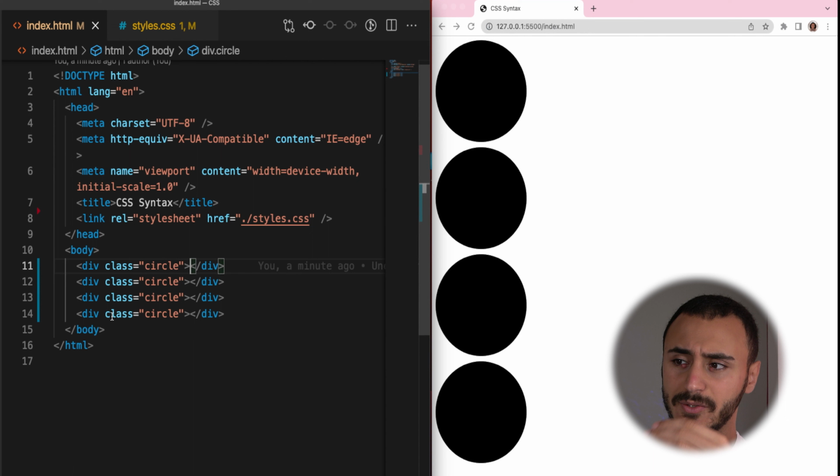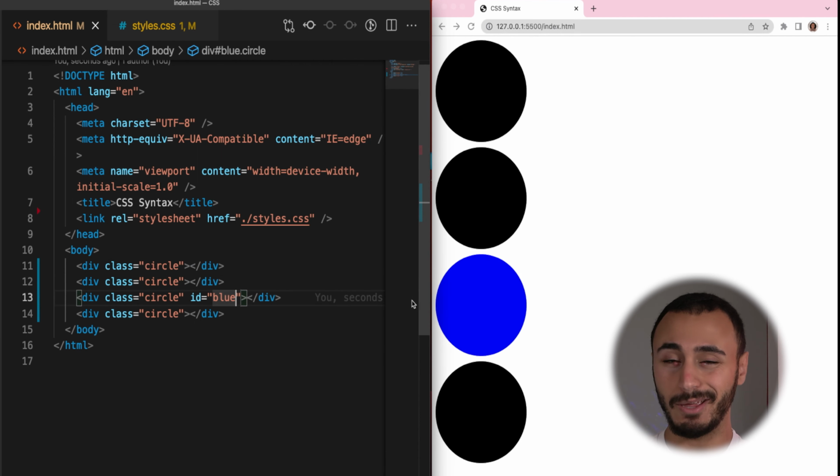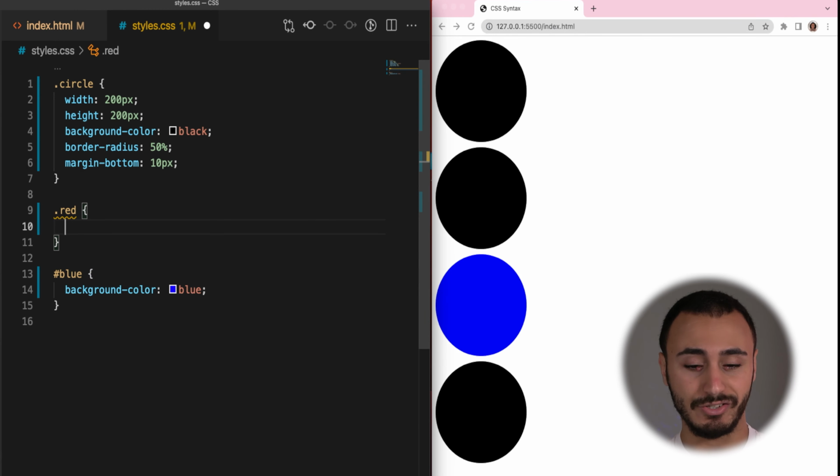Now all we need to do is to add this ID. Let's choose the third one, this one, and give it ID blue. Then you will see it became blue. It's one, that's why it makes sense to give it an ID. Now let's prepare the class red and continue.